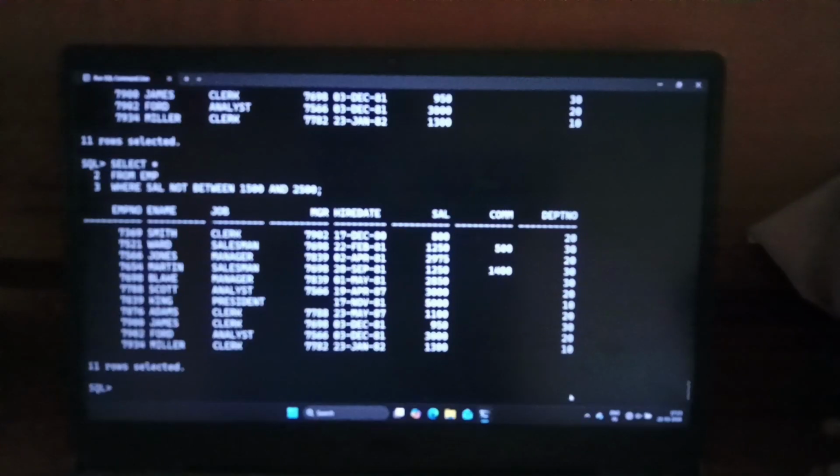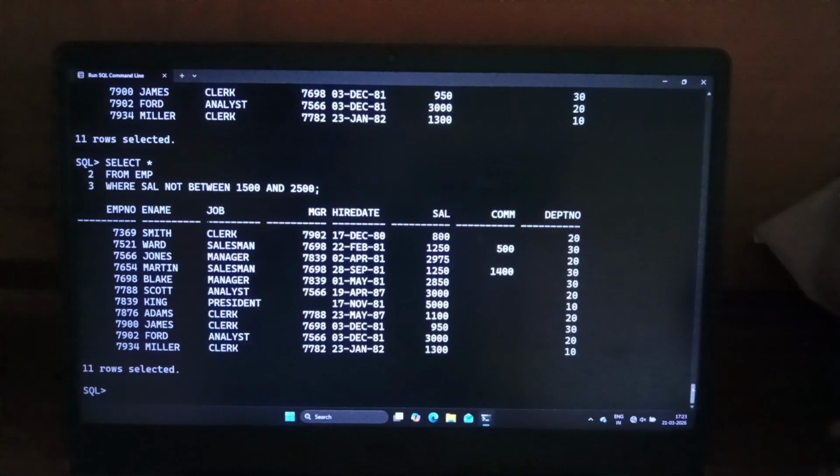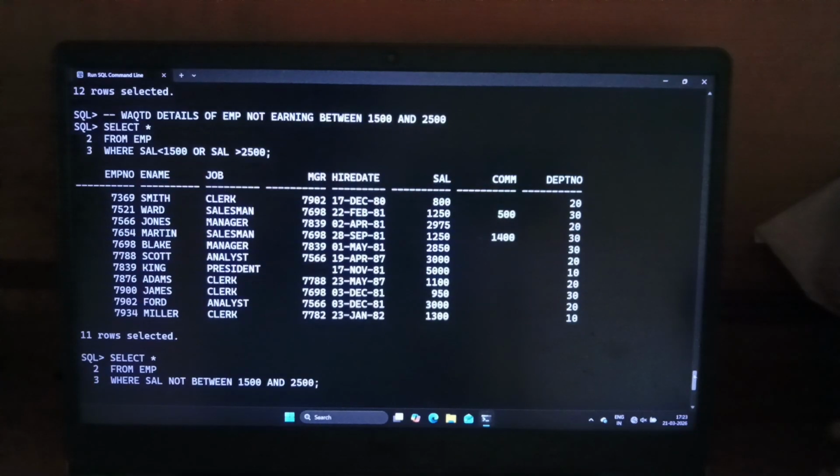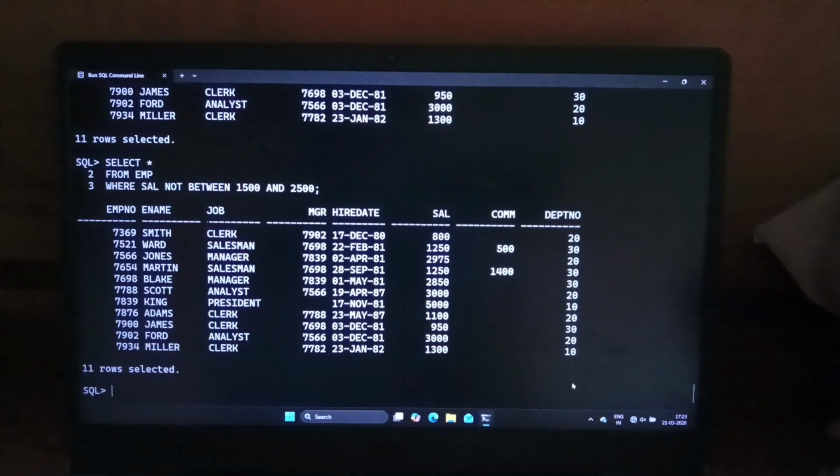Miller, Ford, James, Adams are there above, and Smith, Ward, Jones in the beginning. Exactly the same. I told you how the compiler works: it shows the same output, no change. Just the syntax of the query is reduced.